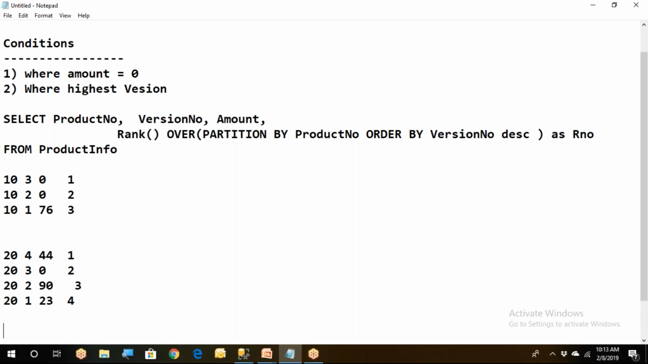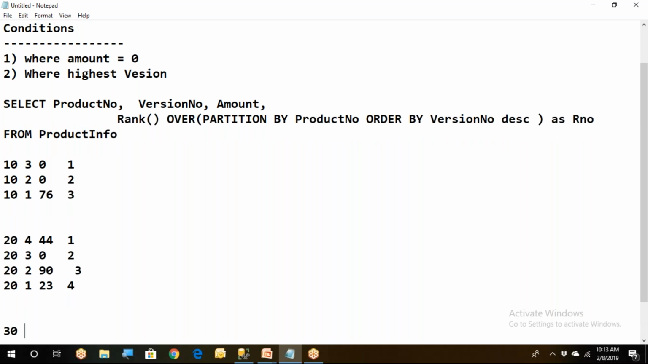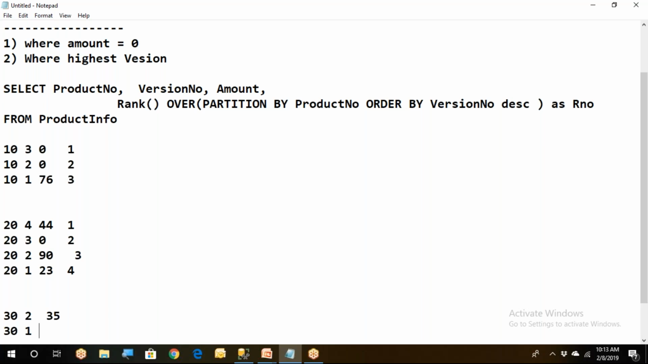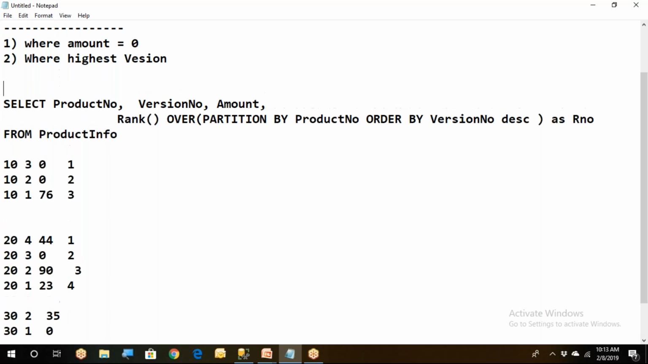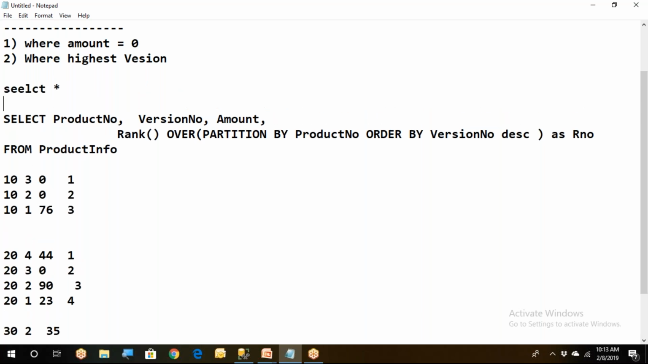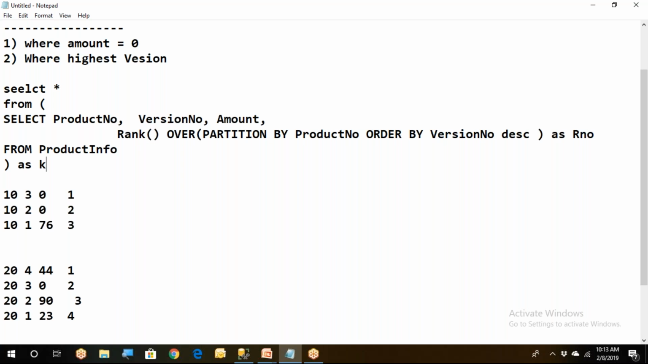For example, you may have one more product called 30, version number is, let us say, 2 and 35, and 30 version number is 1, let us say amount is 0. I have like that 3. But what I need here is that where the ranking number is 1, ranking number is 1 means this is the highest rank that you should be able to guarantee. Highest number is this. So then what I do, I'm getting select star from this table. You have to use this as a derived table where I have to get this ranking number.